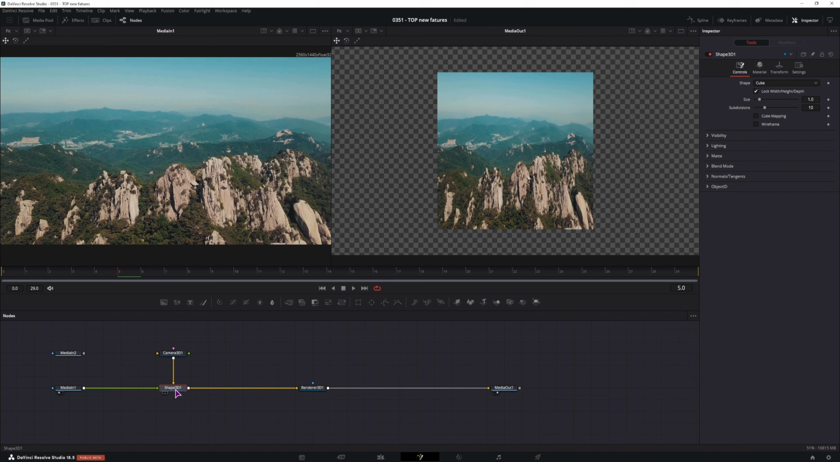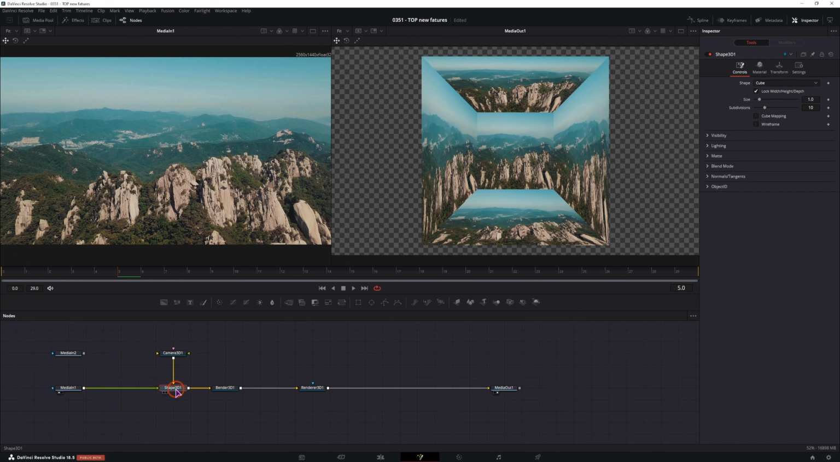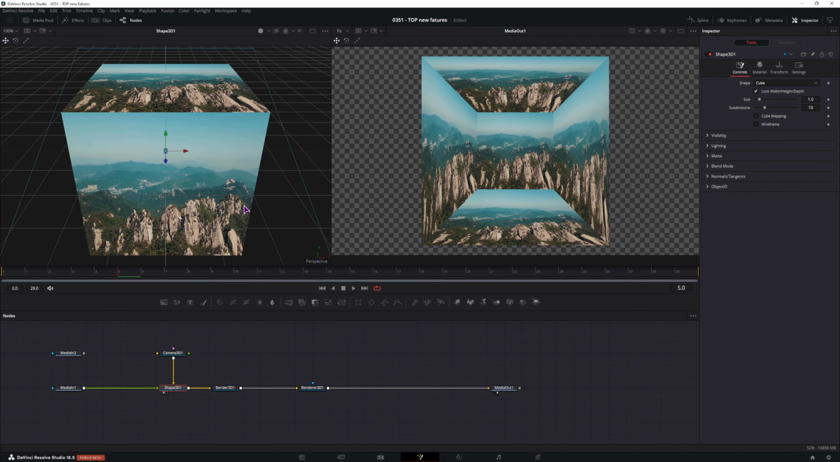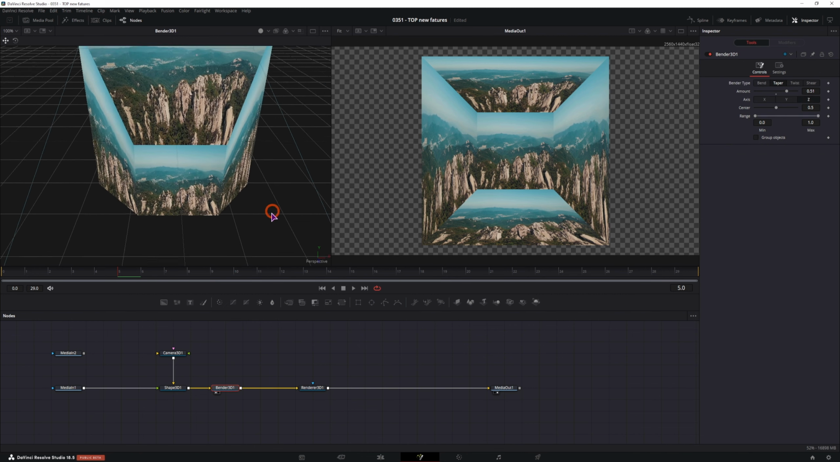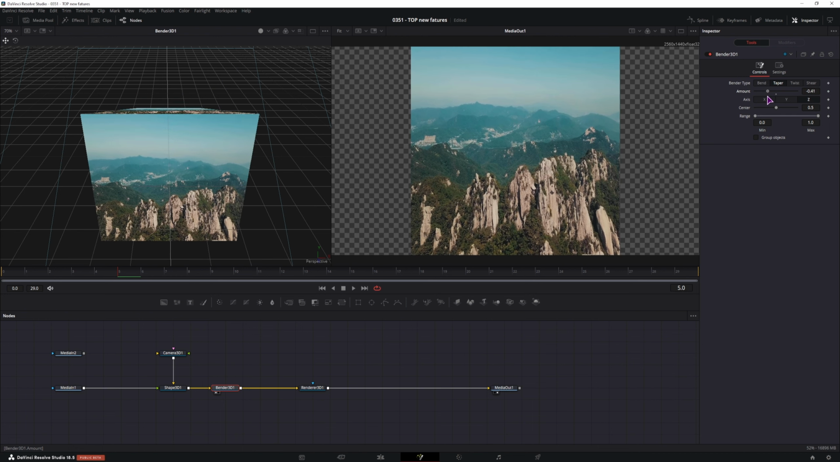And after the shape 3D node, I'll use a bender node. Shift space to open the select tools, type in bender and edit. In the bender node, we'll be using the z-axis, select taper and adjust the amount. So this is how this looks like. And if we display this in the 3D space with the bender node selected, this is how this looks like. So this is what the cube is actually doing.